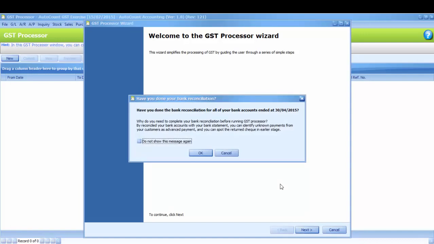Once you click Next, it will automatically prompt a message asking whether you have already done your bank reconciliation or not. As mentioned here, by reconciling your bank account with your bank statement, you can identify unknown payments from your customer. Maybe it will be advance payments. And you can also spot the returned cheque at an earlier stage. If you don't want the system to prompt this message, you can check on this, do not show the message again. Kindly click OK to continue.